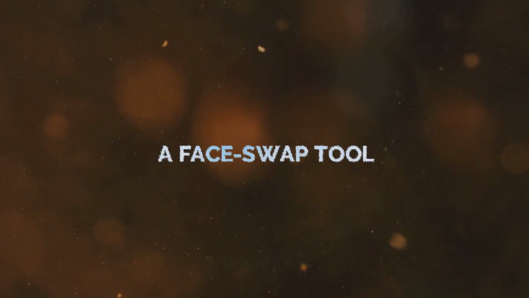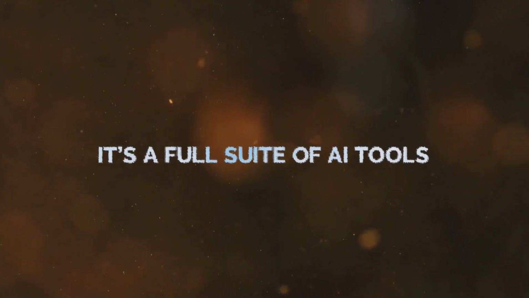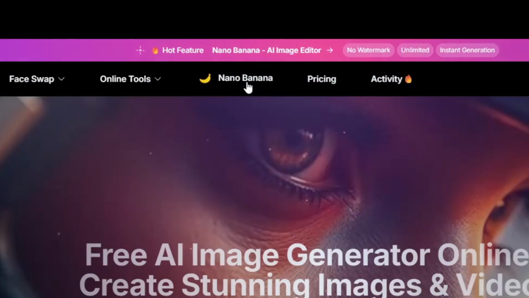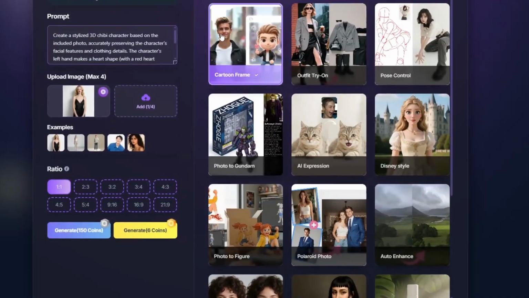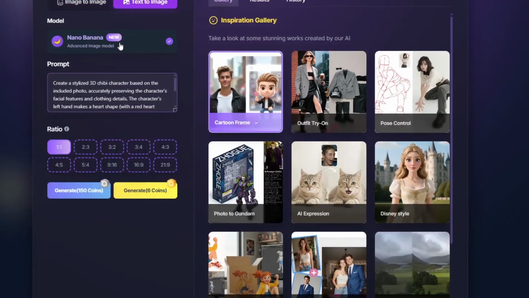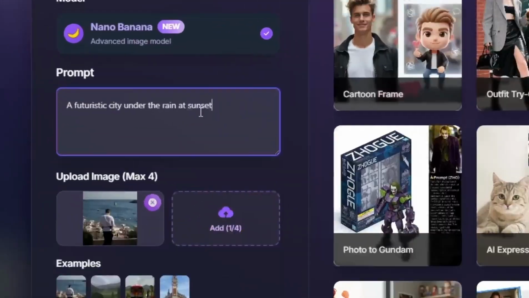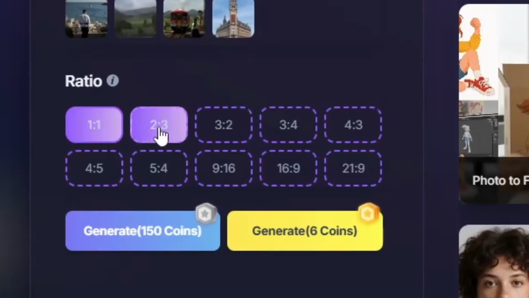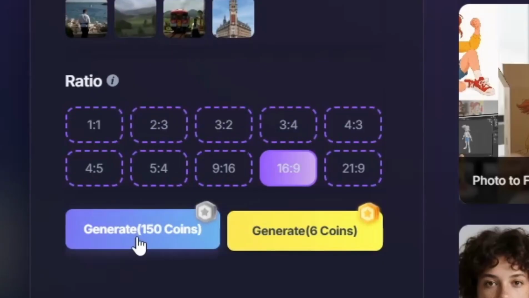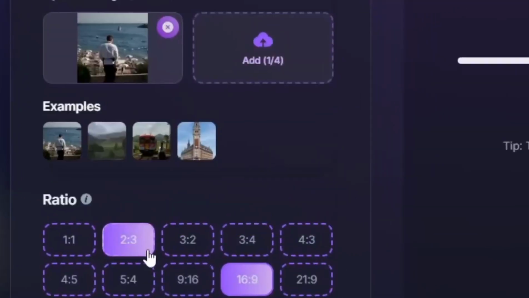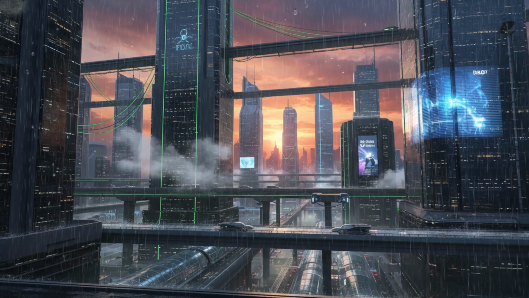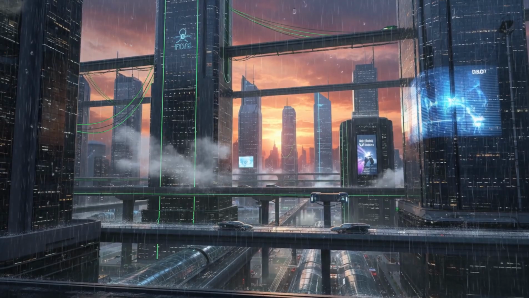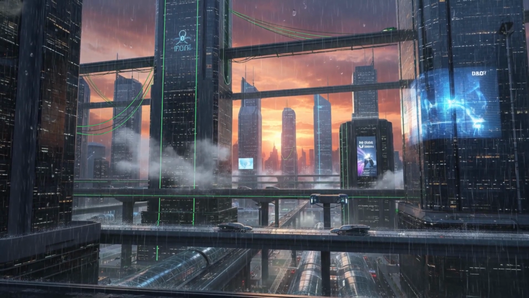Arting AI isn't just a face swap tool. It's a full suite of AI tools for creating images and videos. Let's look at the others. Nano Banana. With this, you can create a realistic image just by typing a sentence or by uploading an image. For example, I typed a futuristic city under the rain at sunset. Scrolling further down, you can also choose the image size and the number of outputs. I clicked generate, waited a few seconds, and now the result is ready. Let's see it. The image details look quite good and the lighting and colors are natural. If you're into design or content creation, this section can really help you.